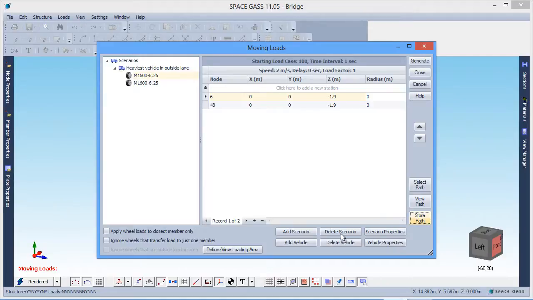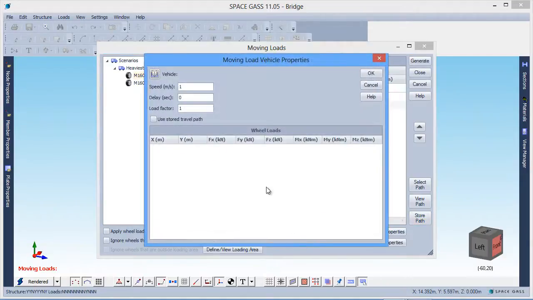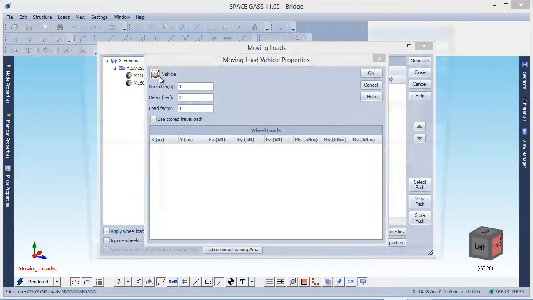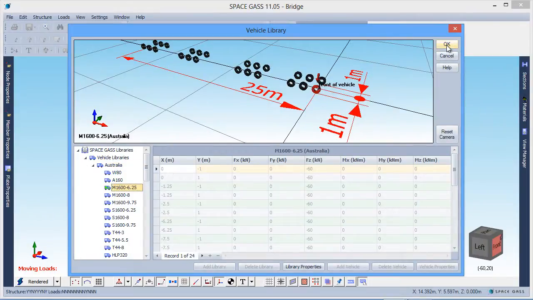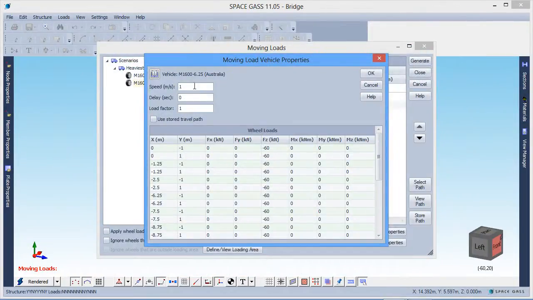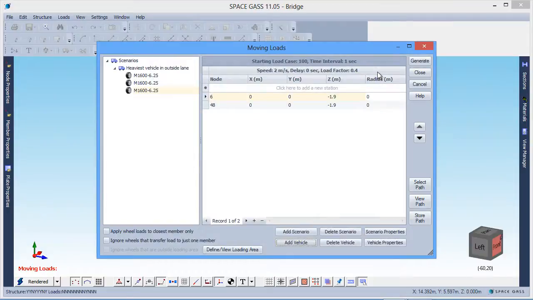Finally, we will add a third vehicle in the left-hand lane. Again, with the same speed, this time with a load factor of 0.4. And we will use the travel path previously stored by clicking the Use Stored Traveled Path option, but this time with a different offset.